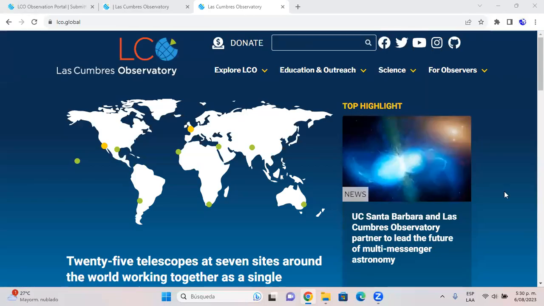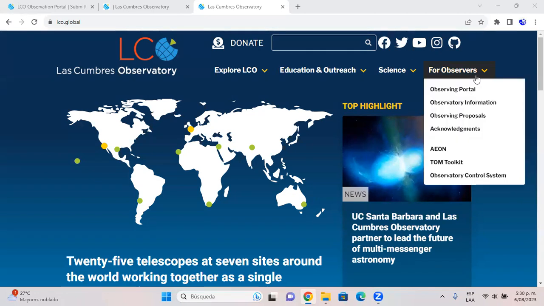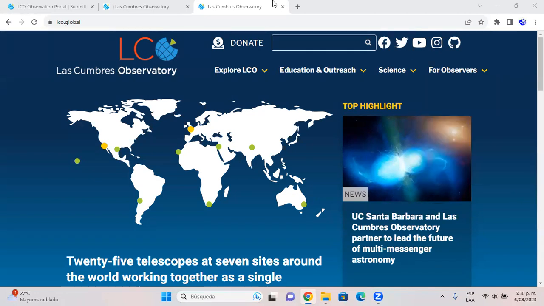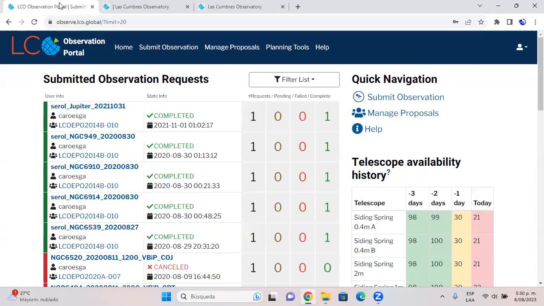Hello, today we're going to talk about how to program observations using the Las Cumbres Observatory telescope network. First, you have to go to lco.global. Then go to Observers, Observing Portal. You must have an LCO account to be able to program observations. Great. You log in with your user and your password, and you get this screen.